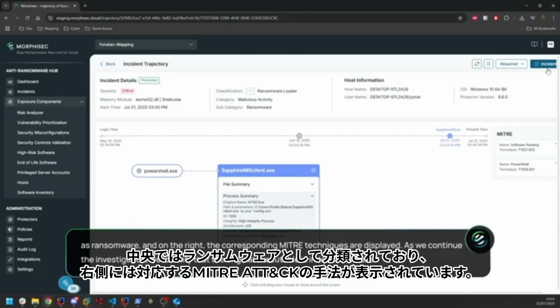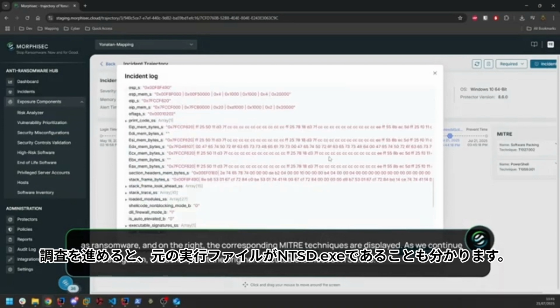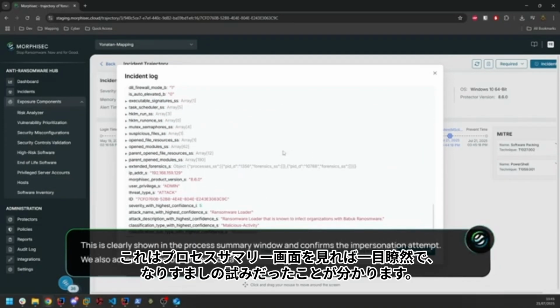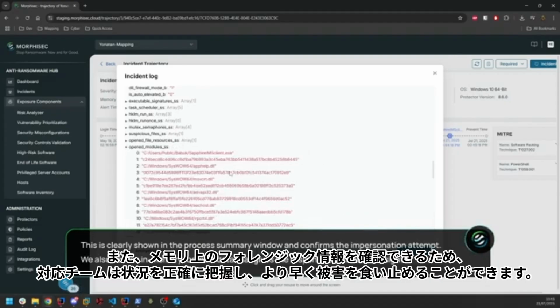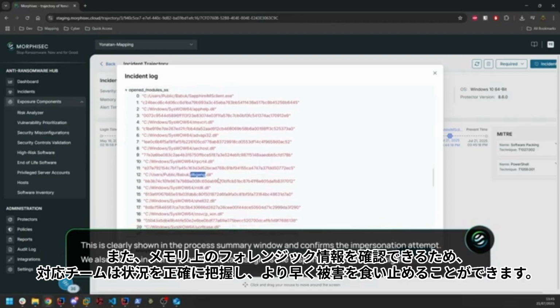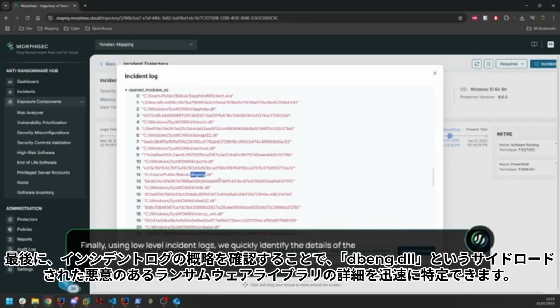As we continue the investigation, we identify that the original executable is indeed ntsd.exe. This is clearly shown in the process summary window and confirms the impersonation attempt. We also access in-memory forensic data that gives the response team critical insights and helps them contain the threat faster. These types of indicators are not available in any other solution except Morphisec's AMTD-based technology. Finally, using low-level incident logs, we quickly identify the details of the malicious sideloaded ransomware library named dbgng.dll.